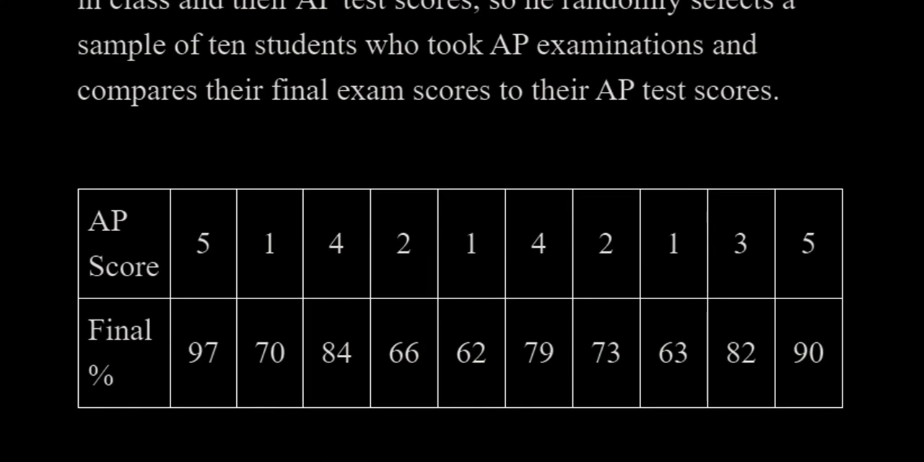So you can see here, these are students shown in the columns. This is a particular student, right? And this first student had an AP score of 5. It's the highest you can get, and they had a 97% on their test. The next person over had an AP score of 1, which is actually the lowest. You can't get a 0. I think it's the lowest score you can get, and they got a 70% on the course final. So there's these numbers here.